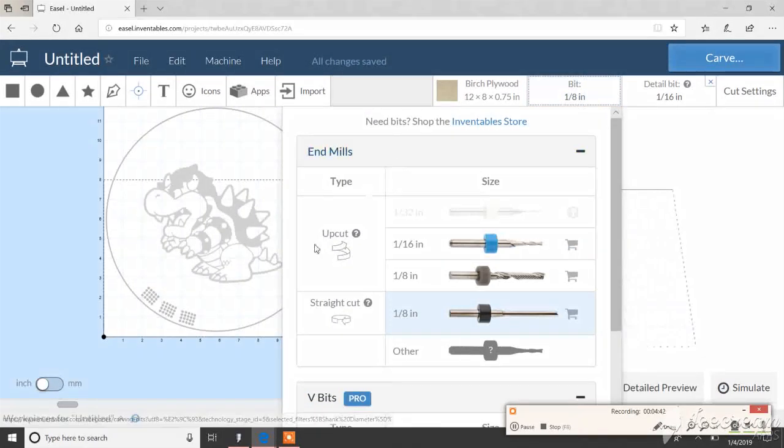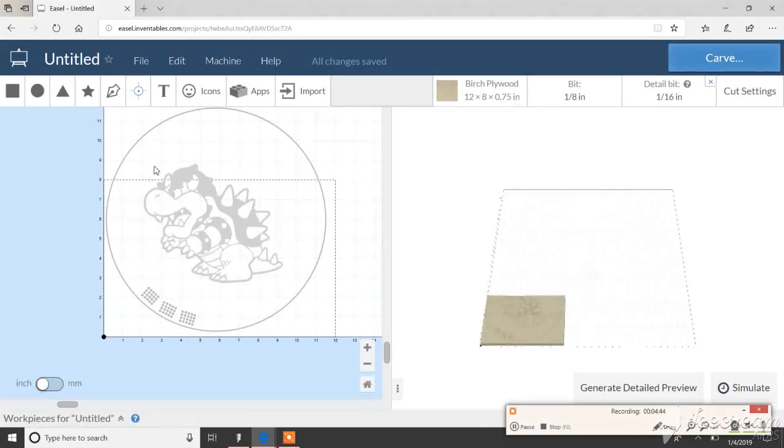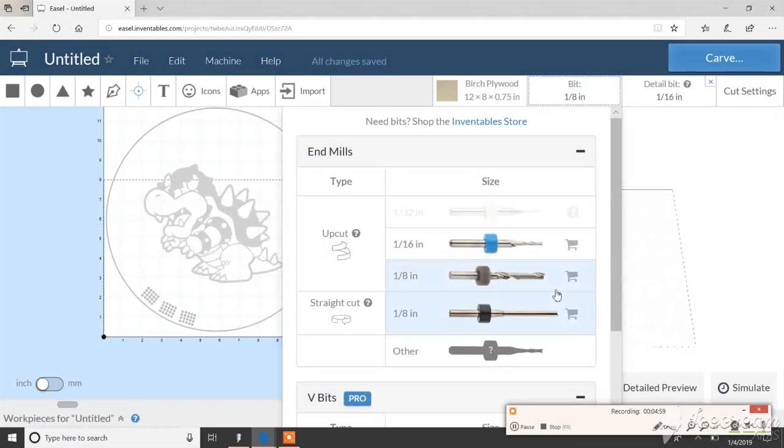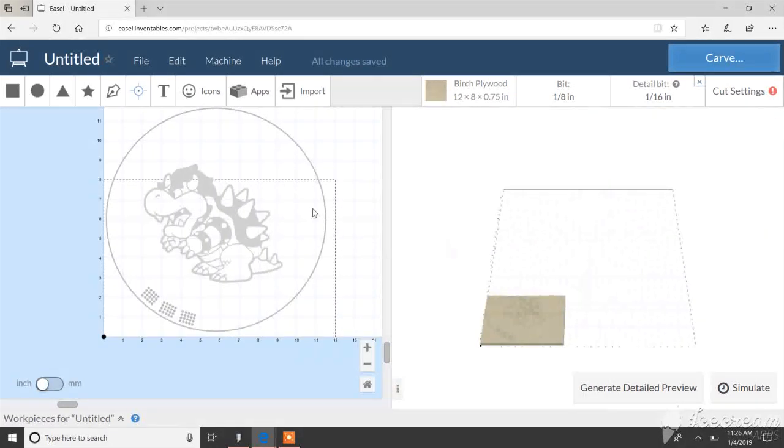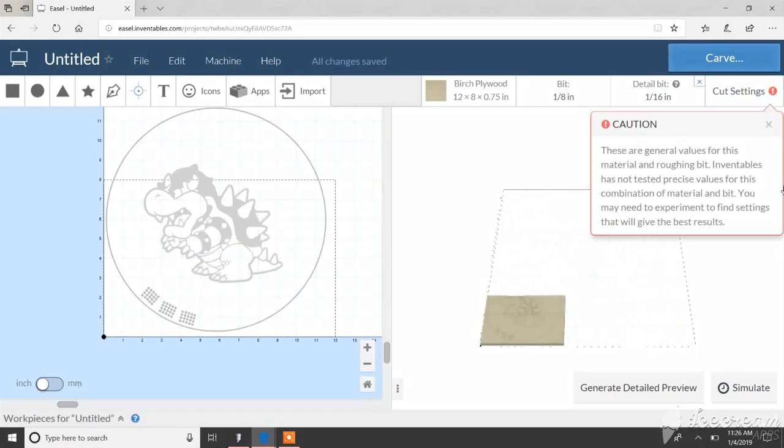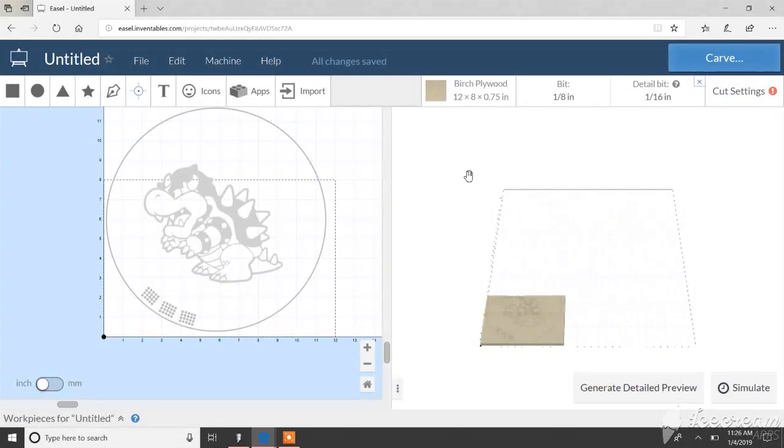So say you want to engrave that Bowser. You're going to want to do an eighth inch to get all this big stuff, and then a 16th of an inch to get like his fingernails and all the very small detail. And then normally I would do like a quarter inch to do the outside circle, so I can turn it up pretty fast and turn my feed rate up pretty fast and normally cut that circle out in not even 5 minutes. Bigger the bit, obviously, the faster you can go.